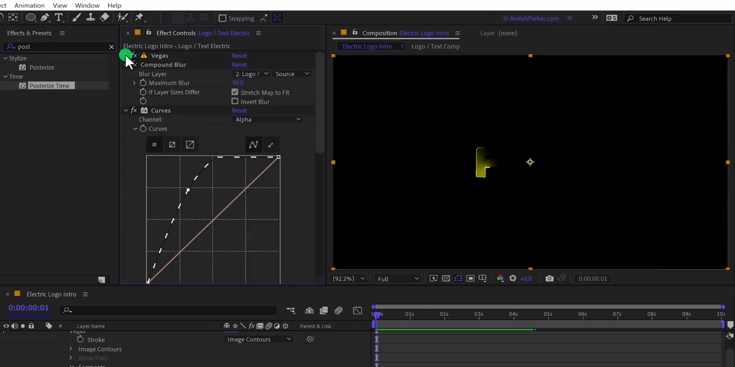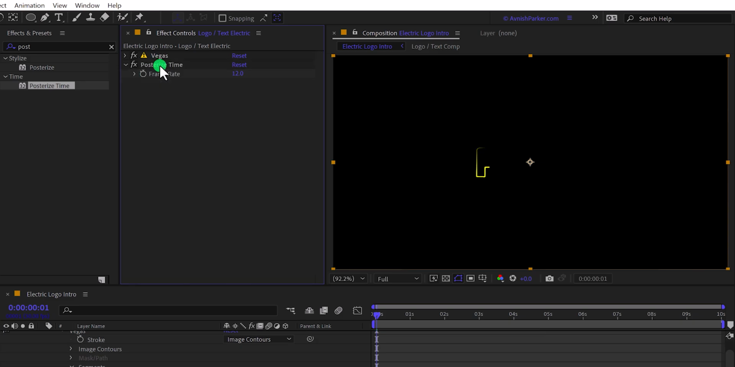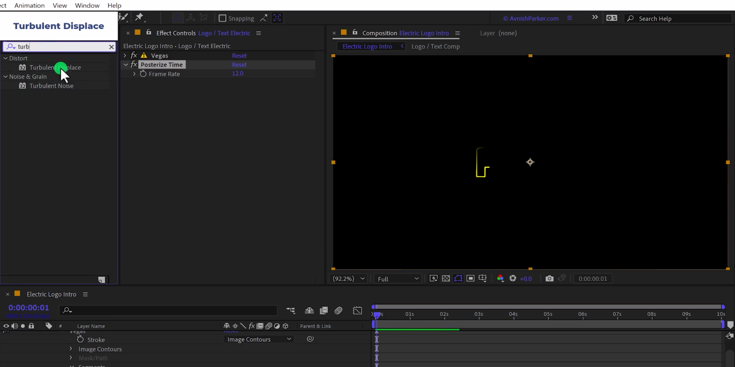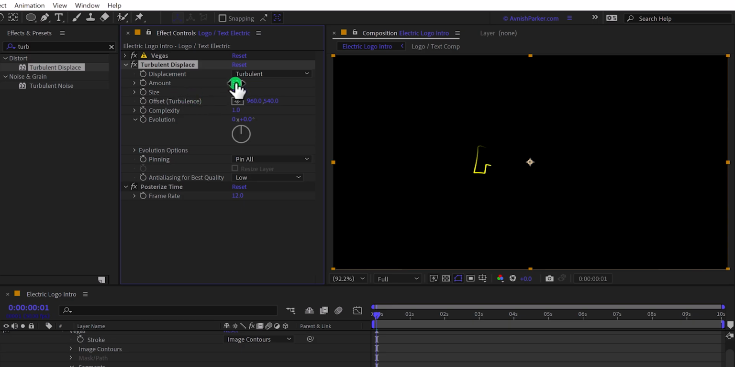Now we don't need this compound blur on it, so I'm going to delete it, as well as the curves. We will keep the Vegas and posterize time only. Again, go to the effects and presets, and search for the turbulent displace. Place it right above the posterize time, and change the amount value to 250, and the size value to 15. It will add this kind of displacement to the stroke.